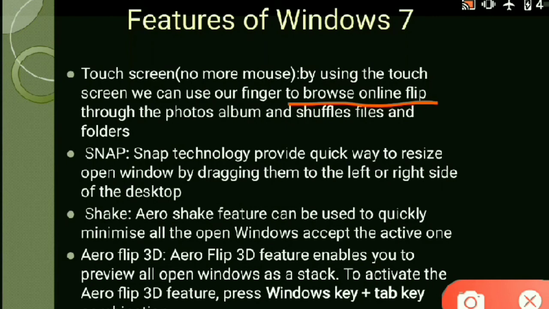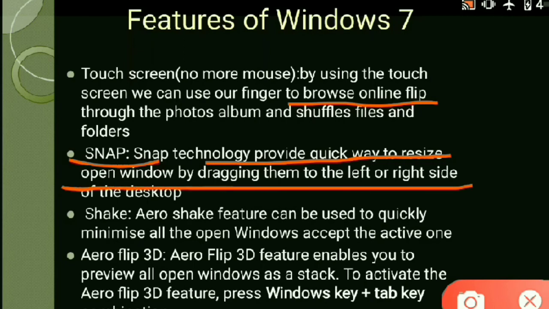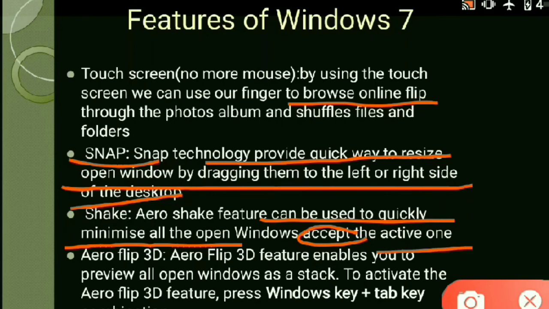Okay, move to our next, that is Snap. Snap technology provides a quick way to resize open windows by dragging them to the left or right side of the screen. It just allows us to resize a window. Next, that is Shake. The Aero Shake feature can be used to quickly minimize all the open windows except the active one.